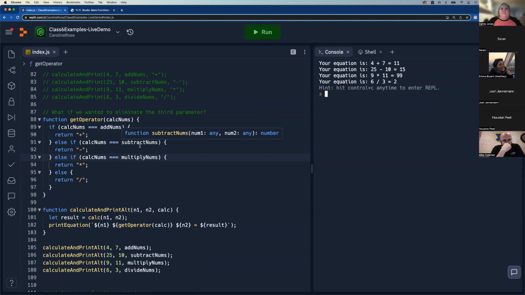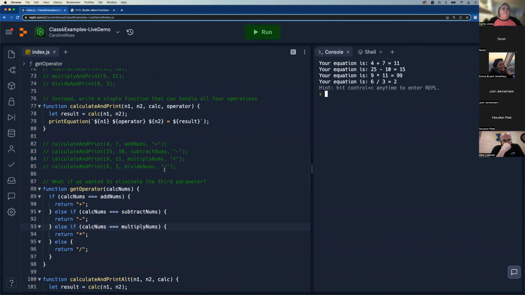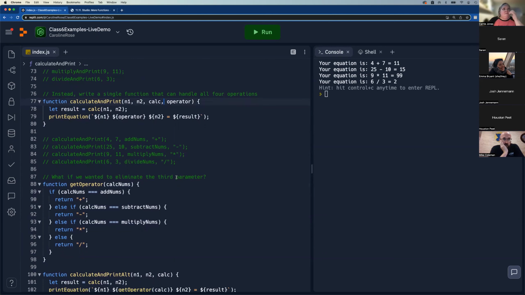Can you please scroll up a bit? Yeah, I want to see the function. Okay. I have a question here. So why are we using two different calculate and print functions?